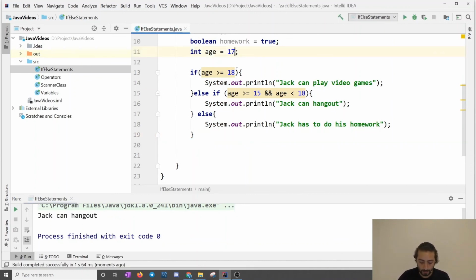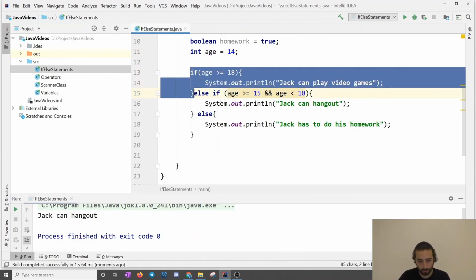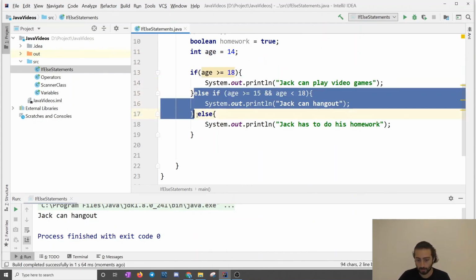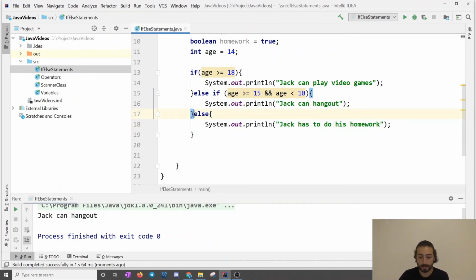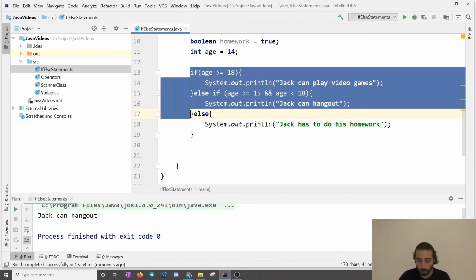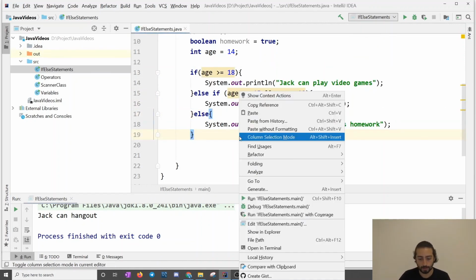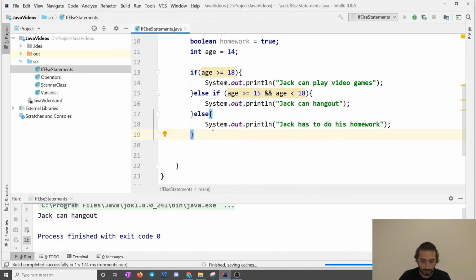If we say 14 here, does this statement work? No. Does this statement work? No. So it's going to do this. Else cannot have a condition. Else means if these don't work, then else has to work. So it's going to say Jack has to do his homework.